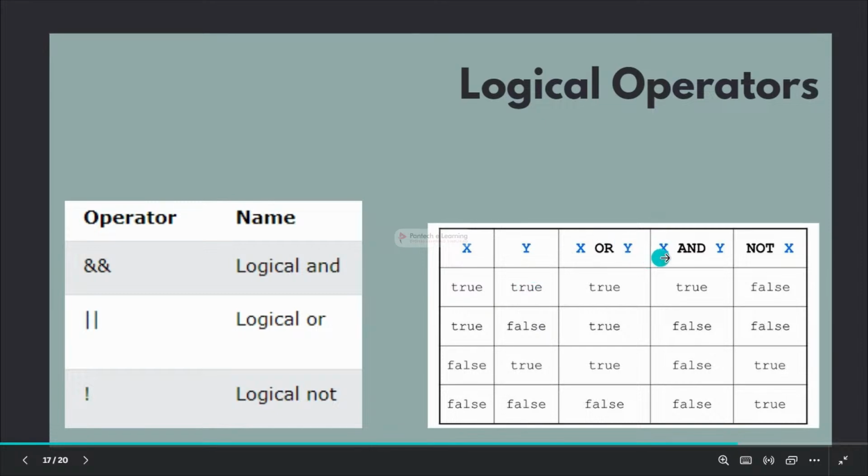And then comes the AND operator. The AND operator is a strict guy. Both should be true. Only when both are true will the output be true. If one became false, it won't allow execution, so the output will become false. Apart from that, one true and one false, or one false and one true, or both false, the output is false for you.